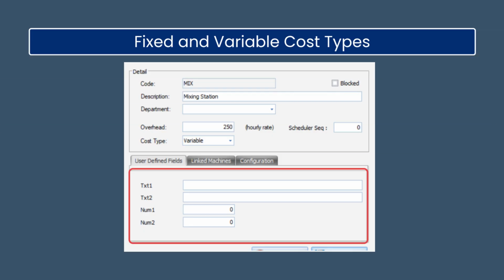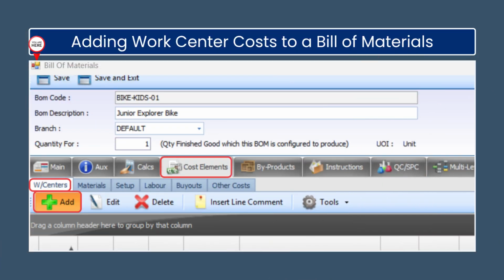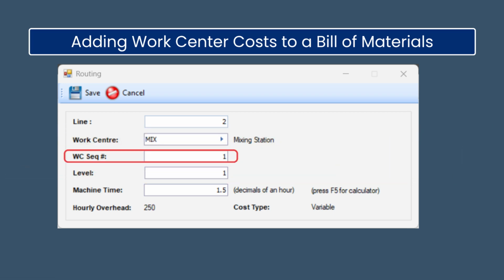User-defined fields represent an optional setting that can be configured for specific reporting requirements. Once your work center code has been created, open Maintain Bill of Materials and load the required bill of materials. Navigate to the Work Centers section, click Add, pick the relevant work center code, and then define the sequence. Work centers that function simultaneously can be assigned the same sequence number, whereas those that operate consecutively should have unique sequence values.